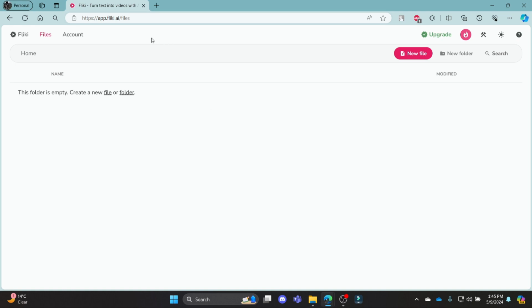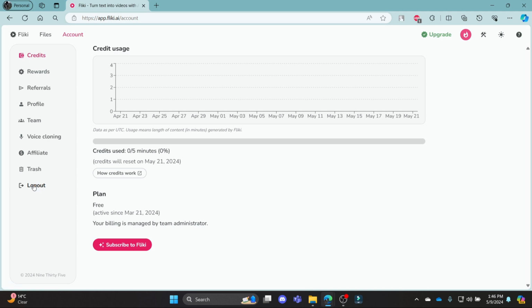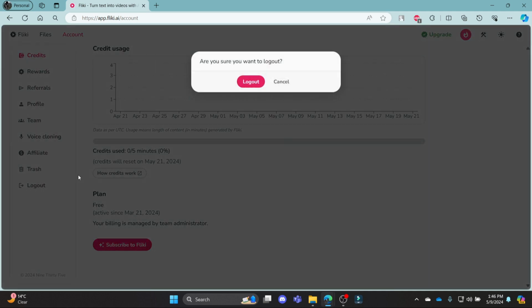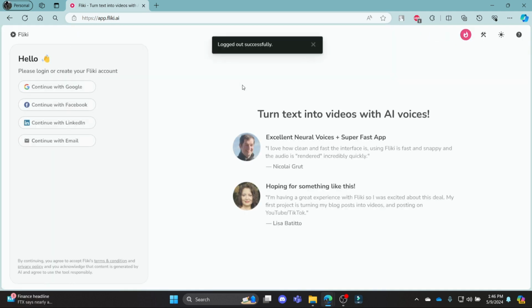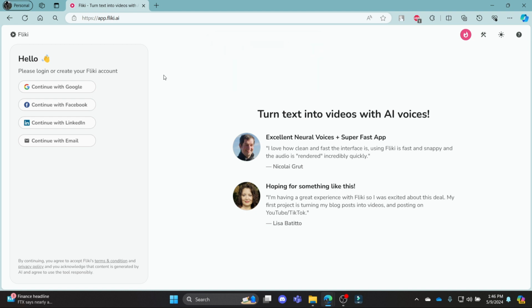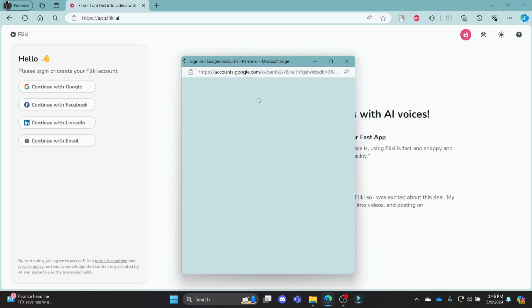Go ahead and open Fliki AI, log into your account, and to log out of your account, go ahead and click account, which is on the left hand side. You can see log out on the bottom. Go ahead and click it and click log out again. You can see that you have been logged out of your account.